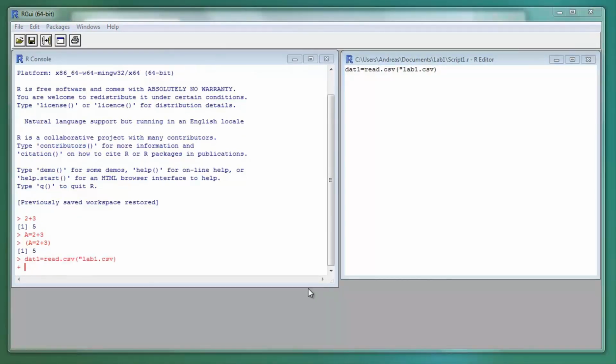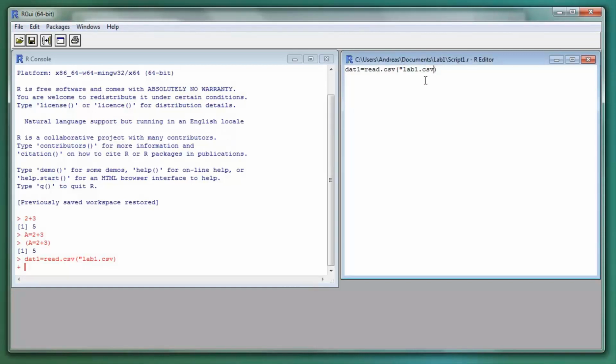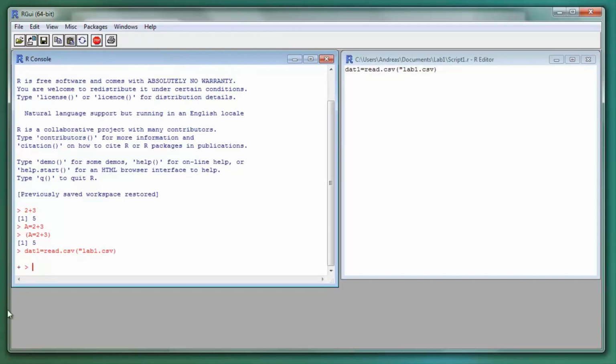Something's wrong. That's actually another interesting error. We don't get an error message, but after we executed this, we get this plus sign here. That means R is waiting for something. The command is not complete. What I forgot here is to put a quotation mark to close this. And you're actually stuck. You can't do anything, so you have to hit the stop sign here. Now you get your command back.